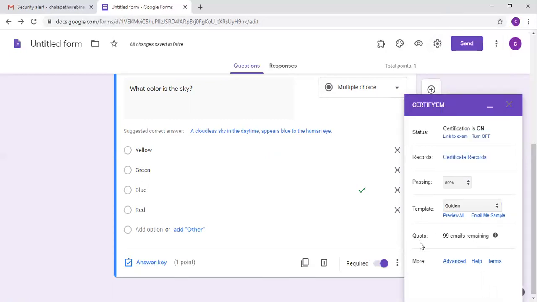The next one is the quota. The quota means we can send only 100 certificates per day. That is the limit with Google. If you have already purchased G Suite, then that limit is 1500 certificates per day. But if you don't have G Suite, it will allow you to send only 100 mails per day. So that was the thing over here.